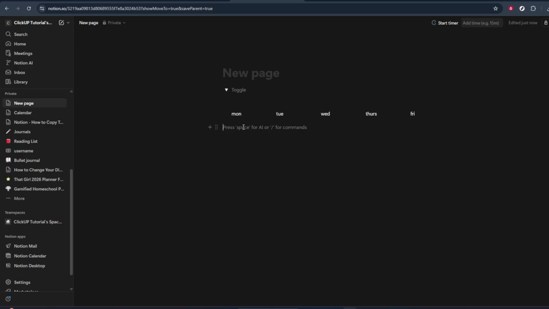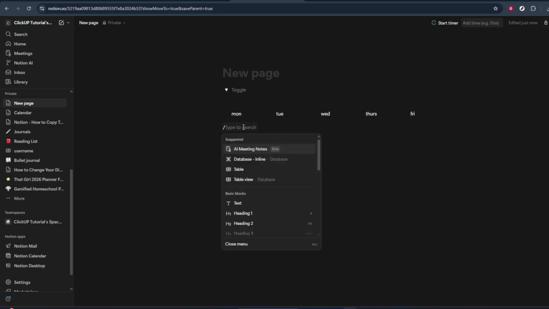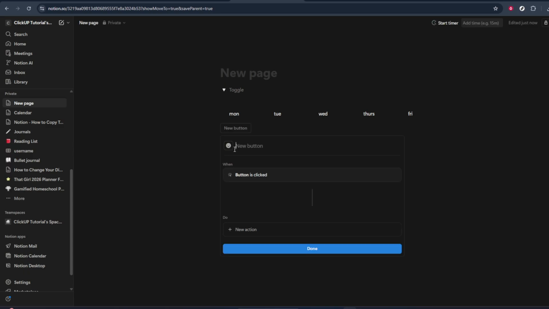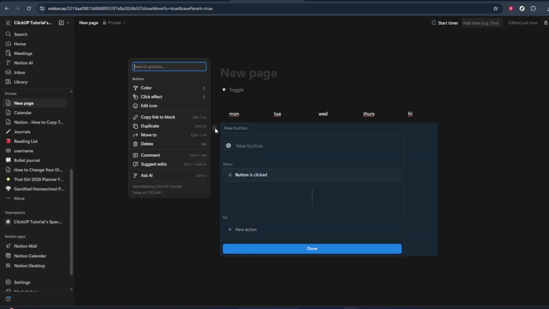Now, to make this reusable, we'll turn it into a template. Click below your layout or on a new line and type /template. Select the option to create a template button. Give your button a clear name, like Insert Nested Columns. Then drag and drop the main toggle that contains your whole nested column structure into the template button's content area. This tells Notion that every time you click the button, it should duplicate that entire layout.